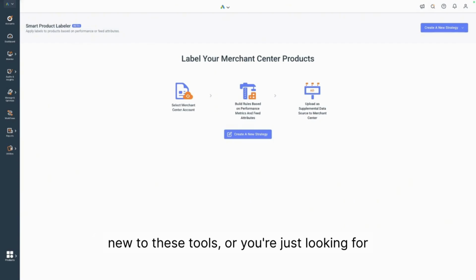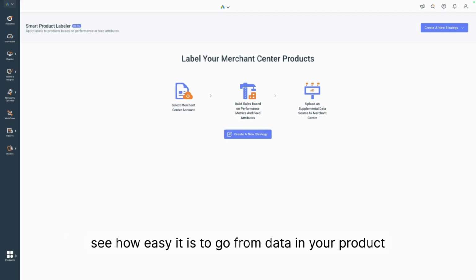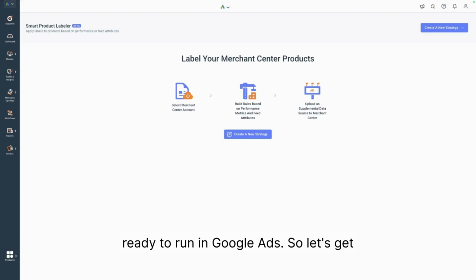If you're new to these tools or you're just looking for outside of the box ideas on how to optimize your campaigns, you're in the right place. Because by the end of the video, you'll see how easy it is to go from data in your product feed to a fully structured campaign ready to run in Google Ads.